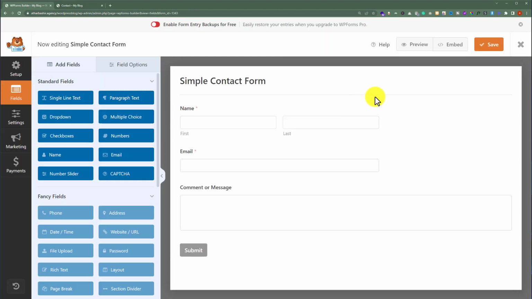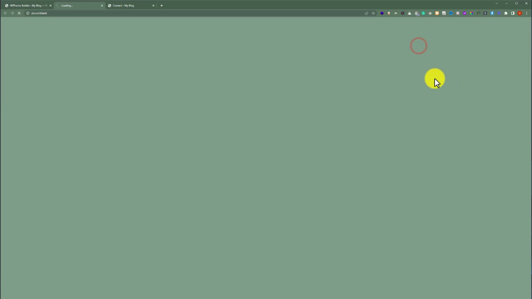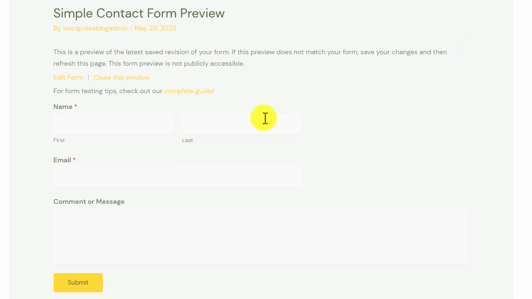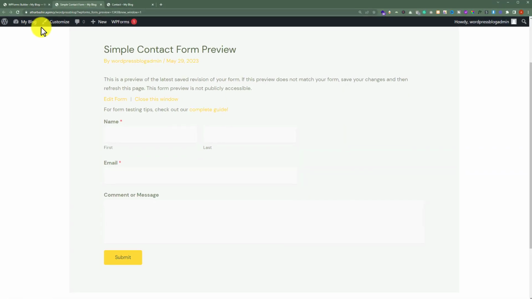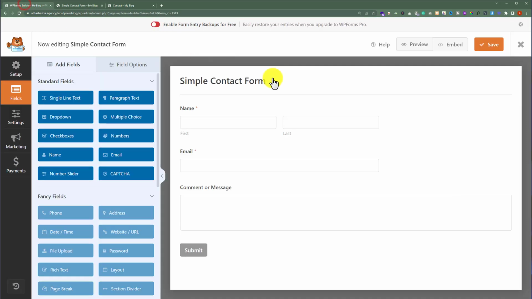So this is the form that we have just created using the pre-built templates. Now if you want to see your form, just click on preview from the top, and here is the preview of our form. Now if you want to edit the form, add more fields, or delete any existing field, just go back to your WordPress website dashboard again.